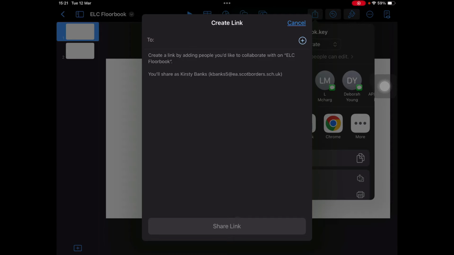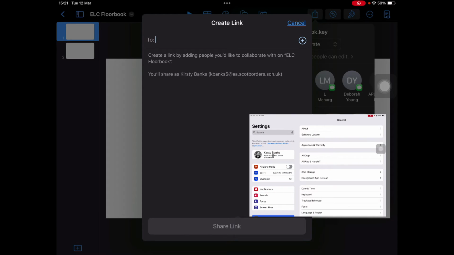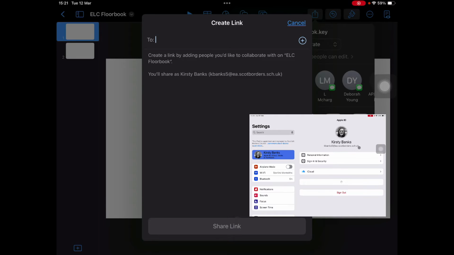If you want to find your Apple ID, you just need to go into settings, and then at the top left tap on your name or your initials, and you'll see on the right hand side you can see your Apple ID. It will always be at ea.scottborders.scut.uk if you're in Scottish Borders.